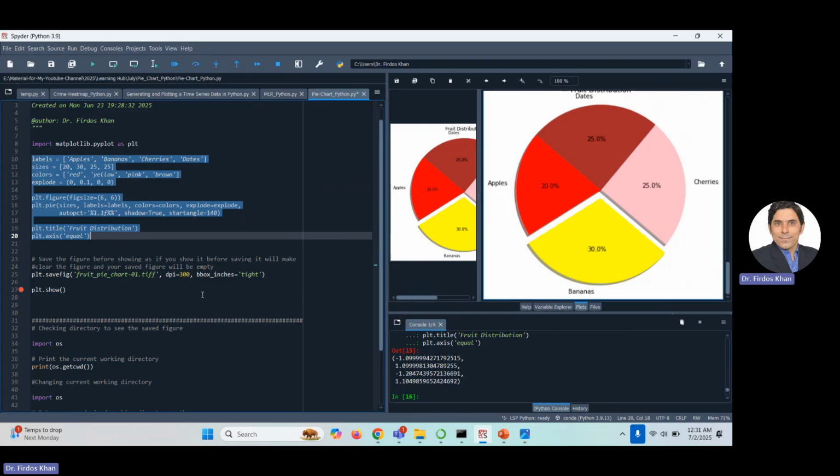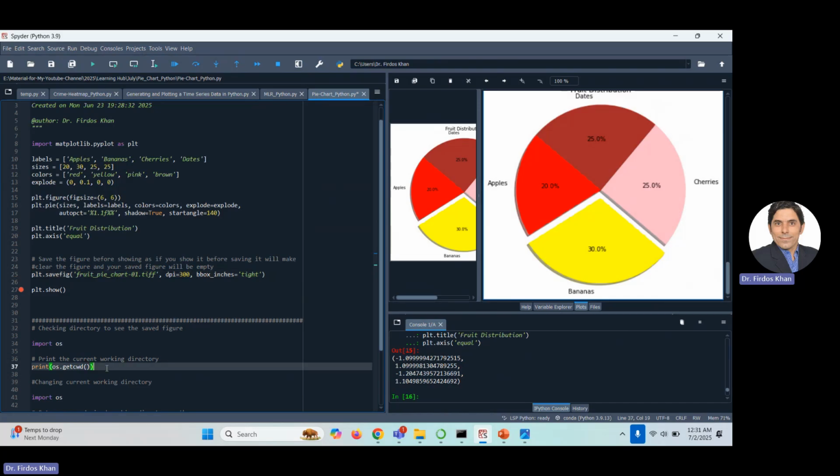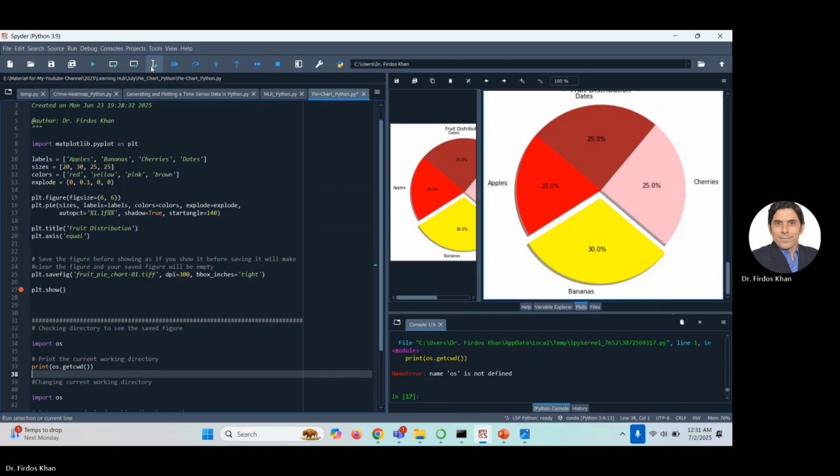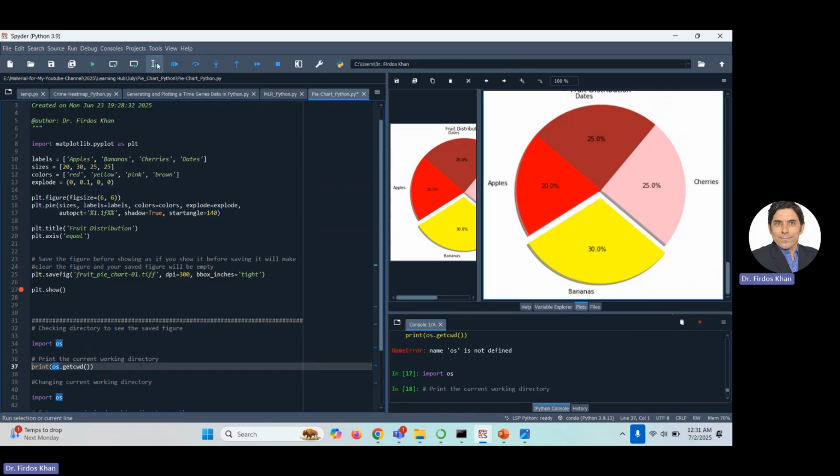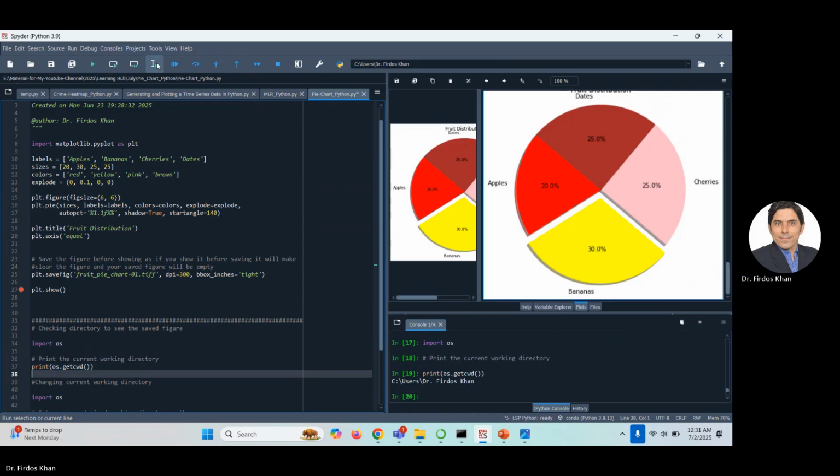You can save this figure by using this command. And first you need to check which directory you are in. By the way, just look at this. Okay, I need to import os first, and I will run this command, so I will see the directory. Okay, I'm in this directory, so I need to change my directory.